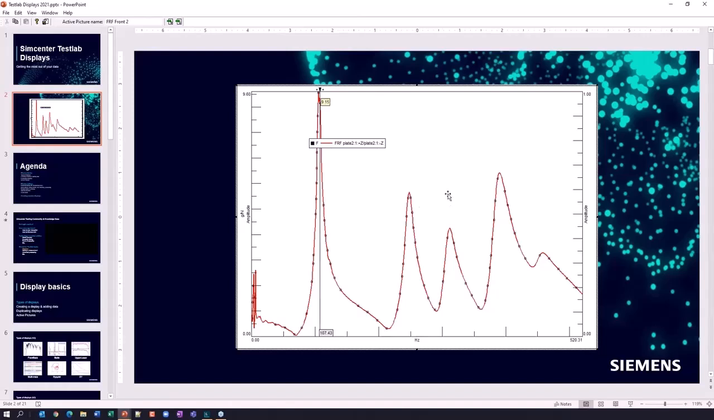So if I've emailed this to my boss or someone in another company who doesn't even have TestLab, they're still able to come in here and investigate, okay, what frequency is this second peak? Okay, it looks like it's around 250 Hertz. All of this type of stuff they can do right from the PowerPoint active picture with that free plugin. So it's very, very flexible and powerful.